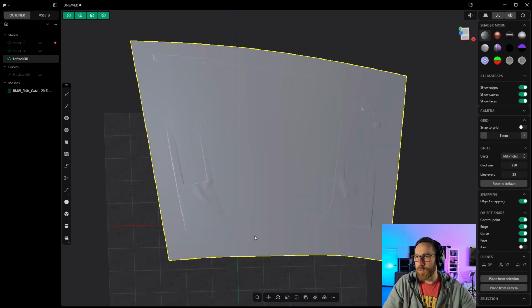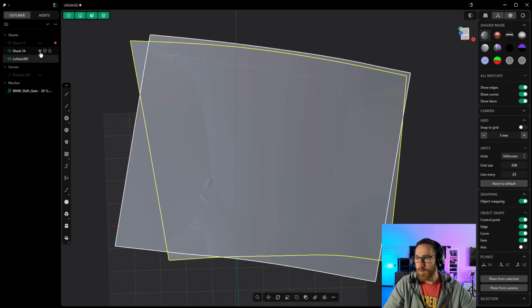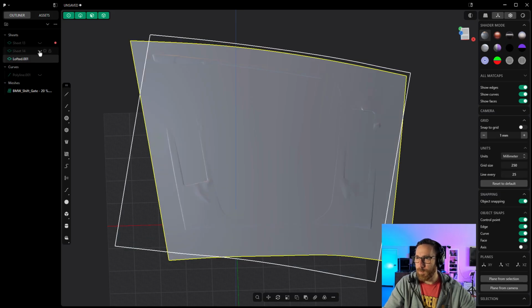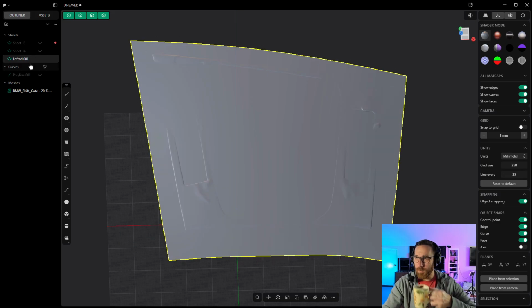All right. So in this case, we've done two methods. We've got the first one, which was the constrained surface, picking a bunch of points, and the second one, which was the loft.